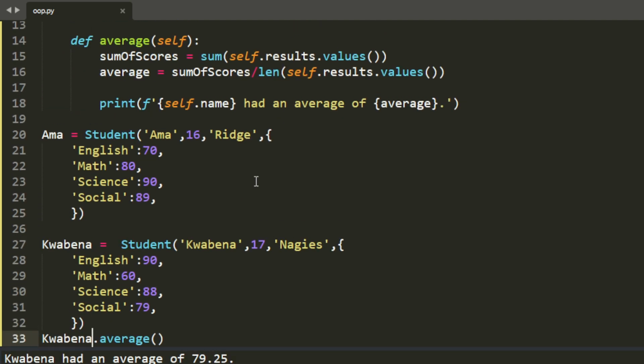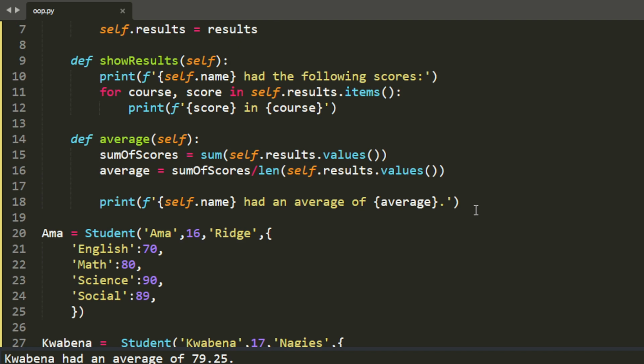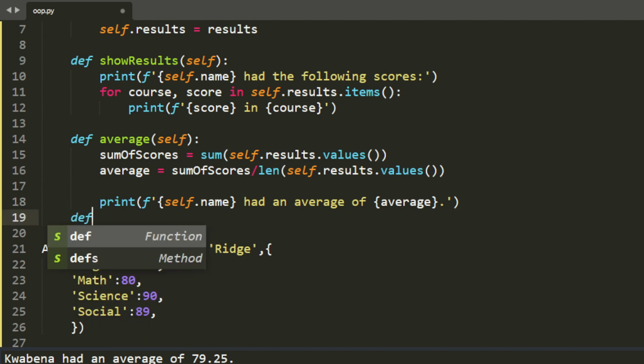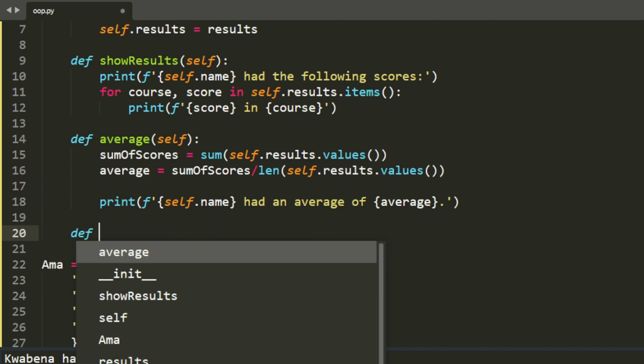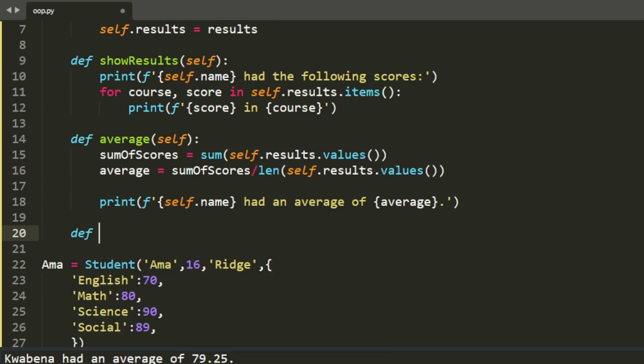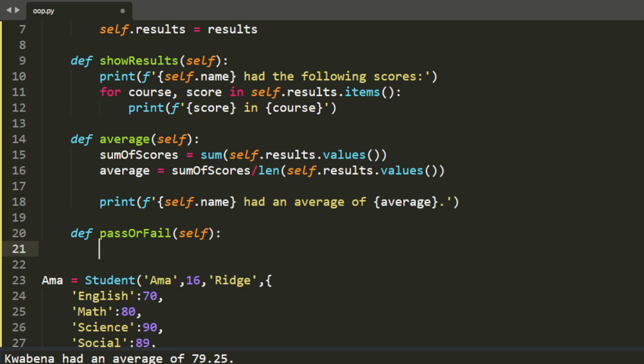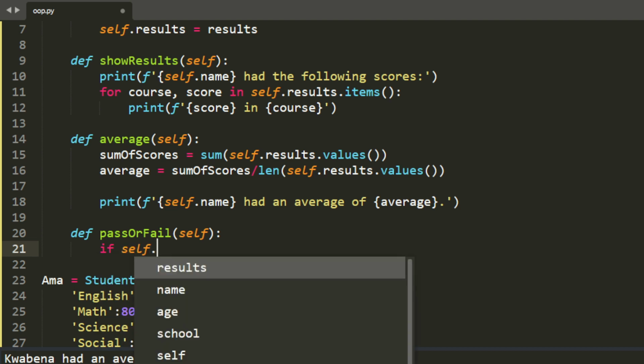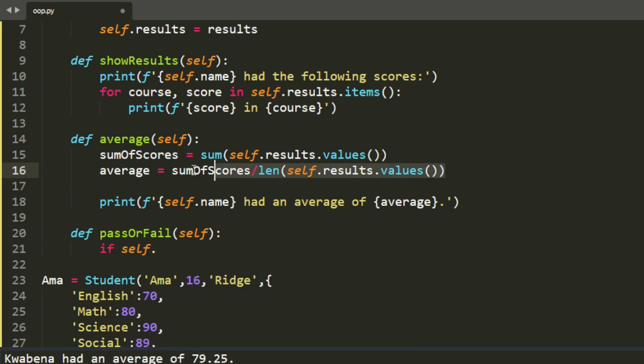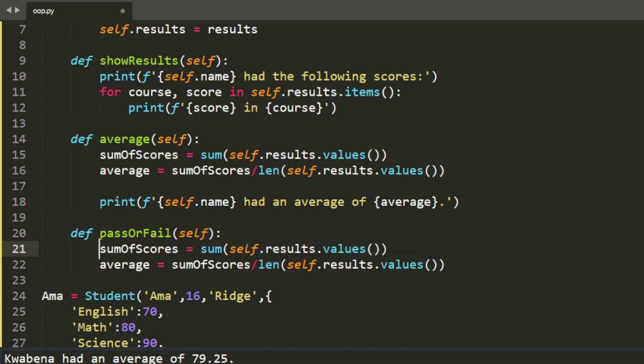So we can create another method called pass or fail. You can create any number of methods you want. Let's say I want to create a method called pass or fail. Then it will return pass or fail based on if the score is above 80 or below 80. So pass or fail. Usually it inherits from the self. Then we want to run the average again, so we don't have to go and calculate anything. We can just copy this code to make it easier. It should be a shorter process to do this, but just copy it.